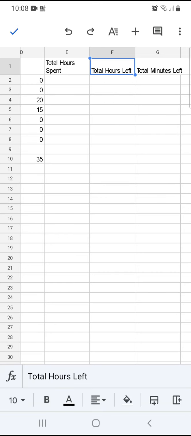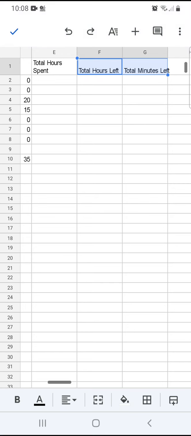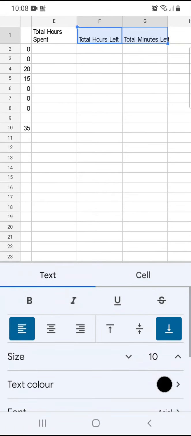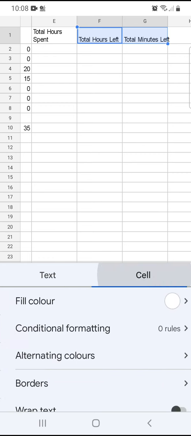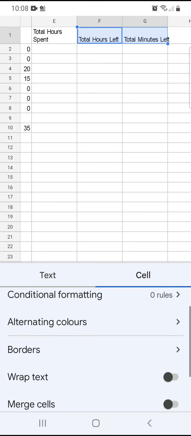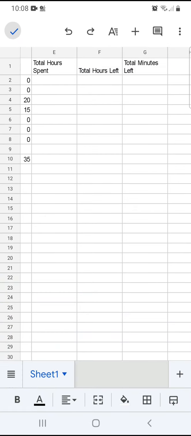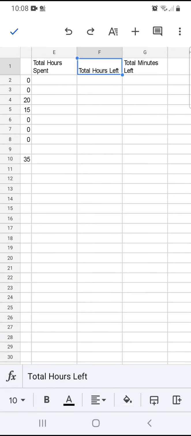Now we could also do the same with the other two columns, column header. Again, just tap lang the format button, then scroll down, put as a cell, then wrap text. Just enable this wrap text option, and yun. So, yan na.